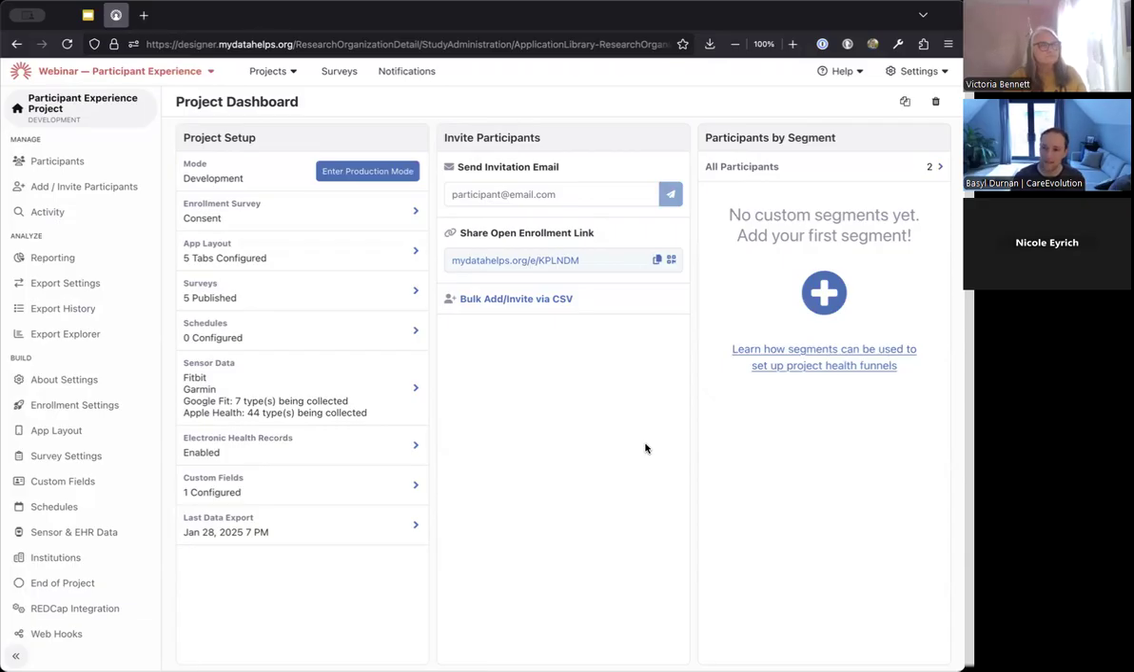You can also send notifications such as email or SMS text messages. You can also collect wearable data or electronic health records through MyDataHelps. Participants use MyDataHelps either through the web or an Android or iOS app. And then the study team will use MyDataHelps Designer to configure and manage their projects. Again, what you're looking at right now is called MyDataHelps Designer. I'm not going to go into every single feature of MyDataHelps Designer or MyDataHelps today. I really just want to focus on survey design and the app experience.